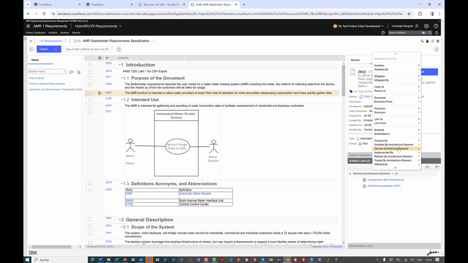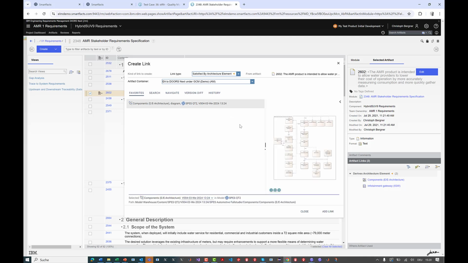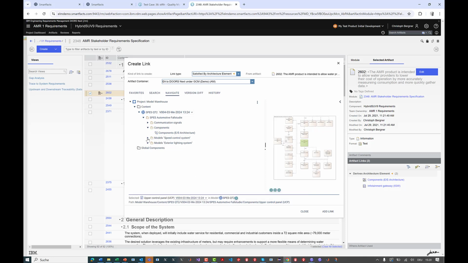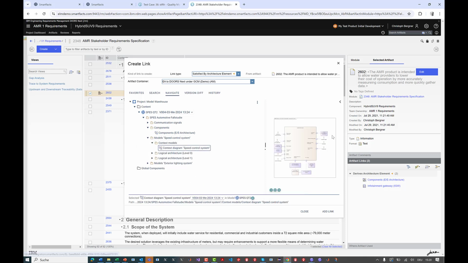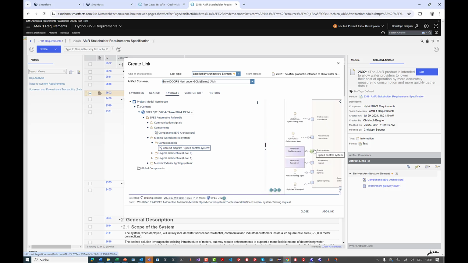Now let's add another link with a different link type. And here we get a very powerful picker. I can pick from my personal favorites. I can search within the complete SysML model. I can navigate into the SysML model. For instance, I can say, well, I would be interested in this element here, but let's look into the tree, and I can also navigate into other diagrams and select a port in a different diagram. So it is very convenient to select your link target.